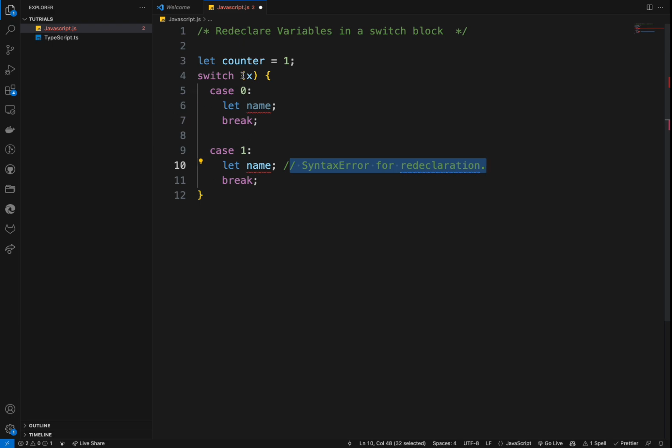To avoid this error, you can create nested blocks, and inside a case clause, create a new block. For example, if you want to make sure that you have this name and no error at all, you could just create two blocks. And the question here is about how we can do this, and why this works.